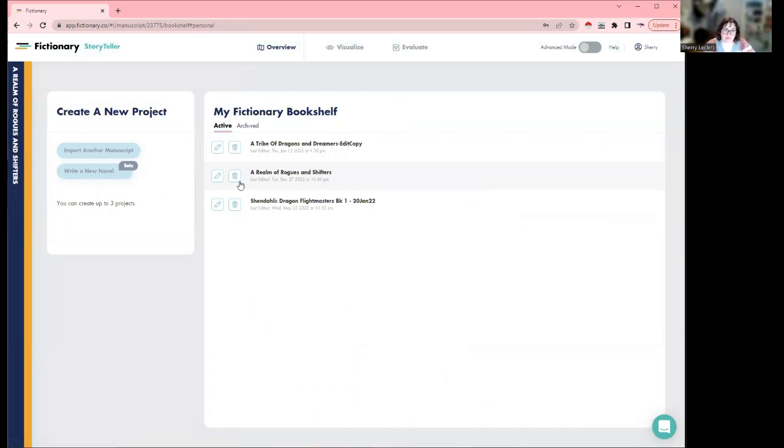And it says here you can create up to 3 projects. So I have 3 in here now. I could delete one if I wanted to add another one. And if I had space, I could import another manuscript.